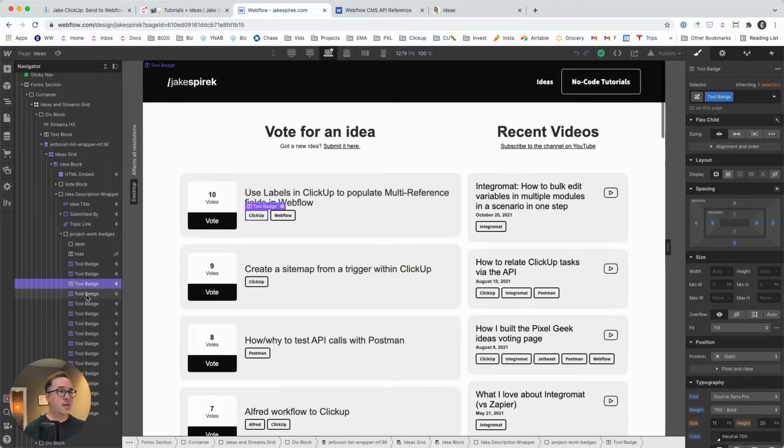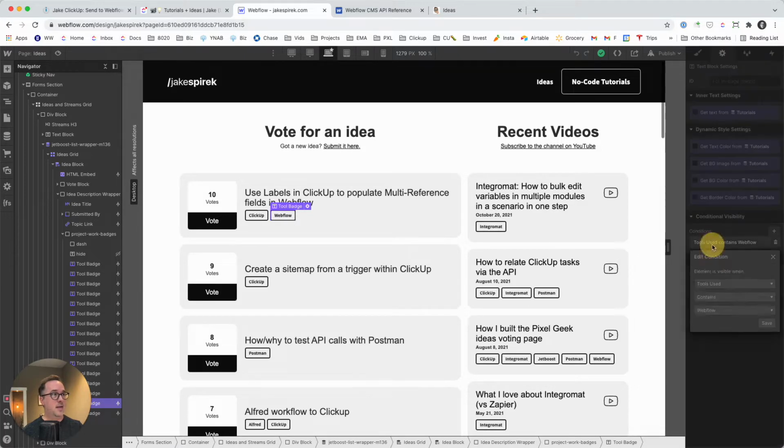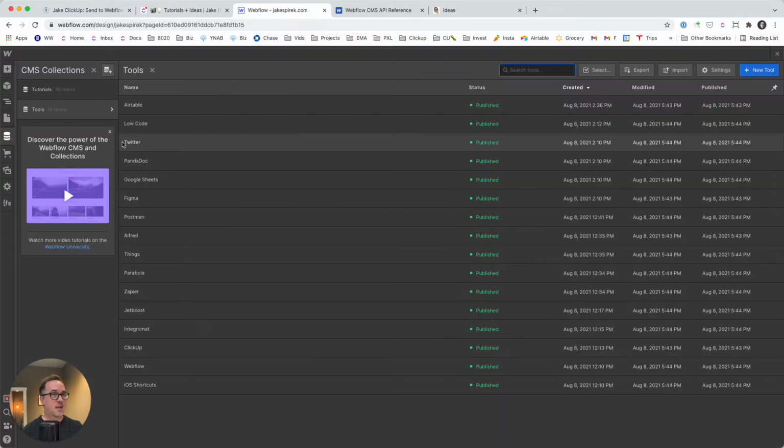Actually, just joking, because there is a nested collection limit in Webflow currently, I did the hacky way of doing it, and I have all of the badges possible, so all the different tools. And then what this will do is hide based on whichever one is selected.